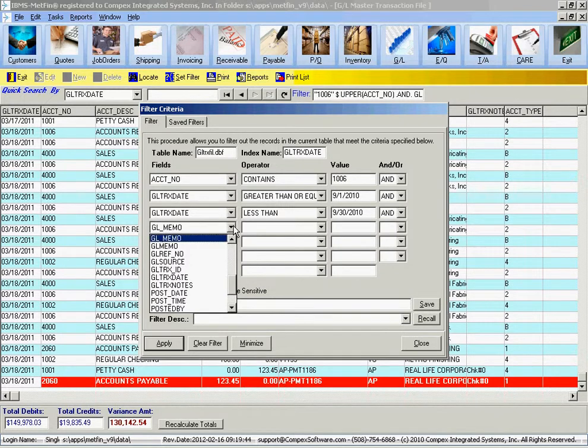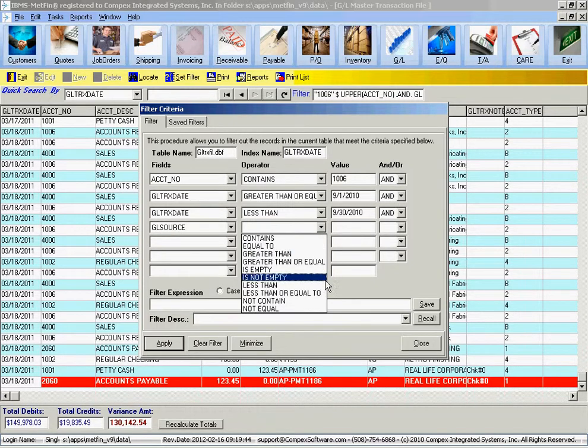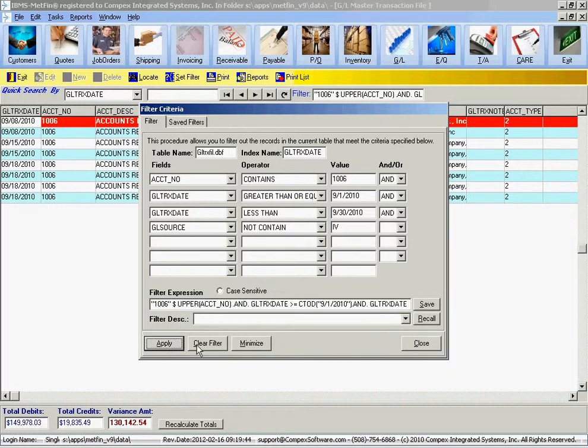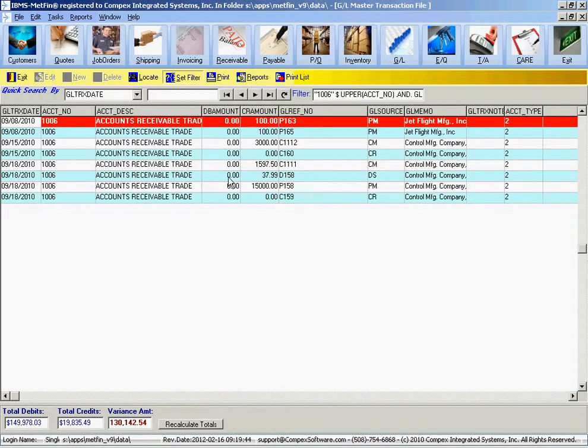And we can add another condition. This time we're going to say GL source not equal to IV, which is invoices. In other words, we want to exclude the invoice transactions from this filter list. I'm going to apply the filter and minimize this, and here it is. Now we have a list of all the transactions, payment transactions or credits or discounts and so forth, that were posted against account number 1006 for this period.